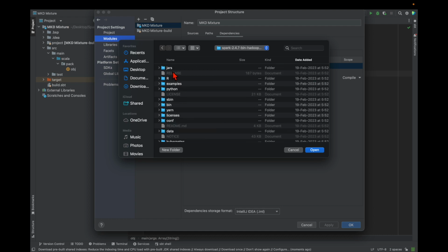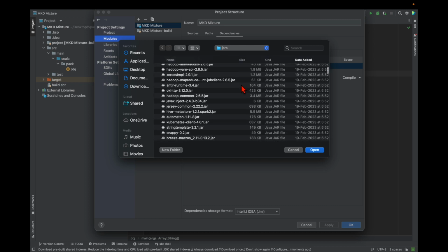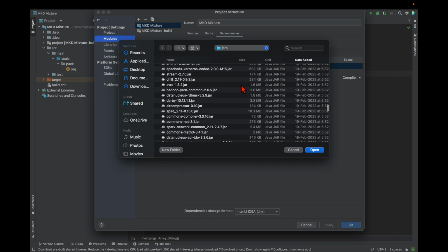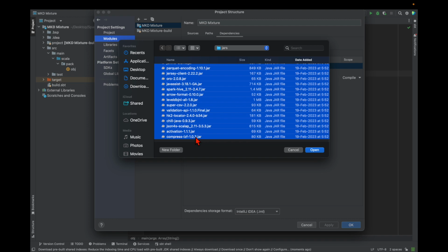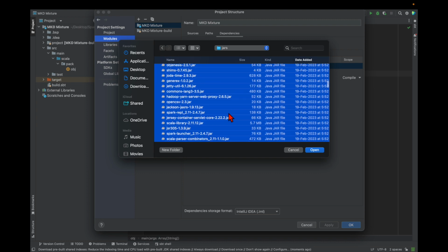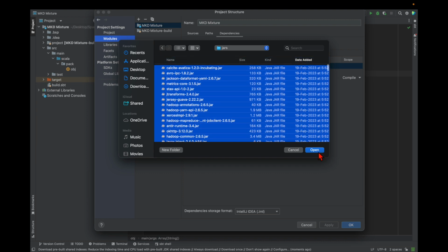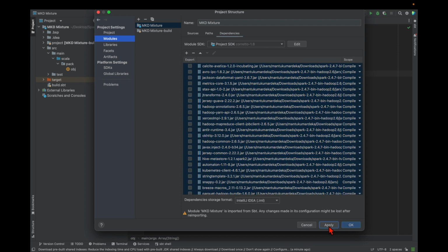I have to click here, and then the jars folder, okay, I have to click, and I just click on the first file and then press shift, and I'll go to the bottom, and then I'll click on the last file. Okay, all files are selected, you can see. You need to select all of them, and then open it. And here what you need to do, you need to uncheck this one. Okay, you need to remember this, and then you can click OK, and then apply.